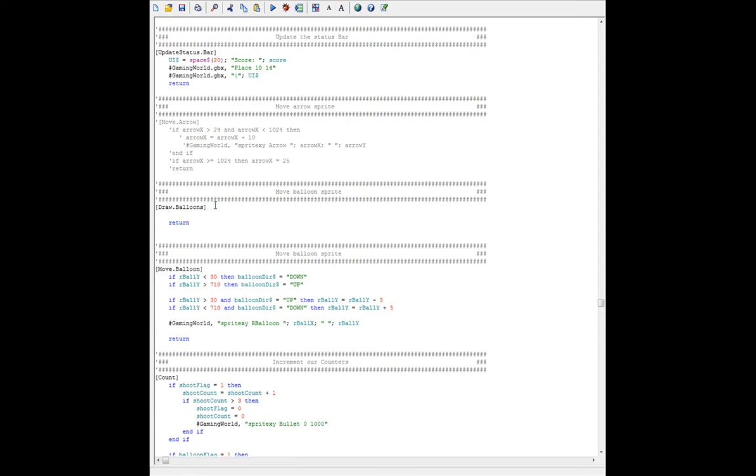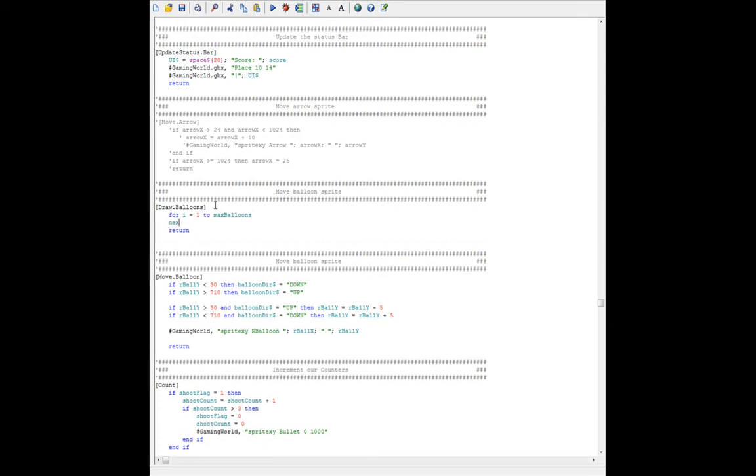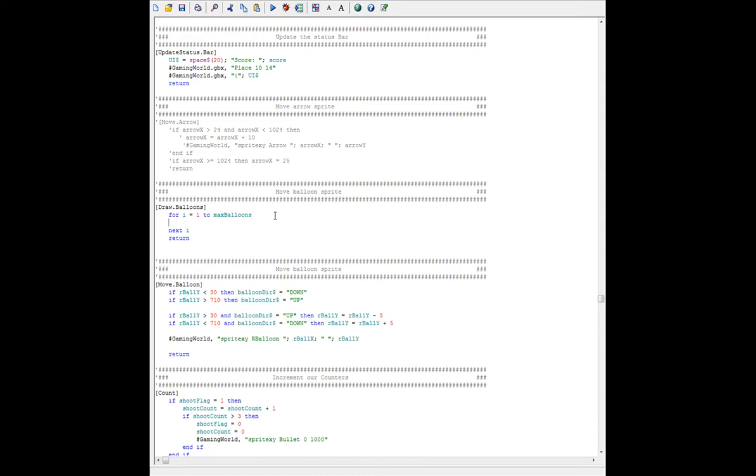So then what we want to do next is set the X, Y, and the speed of our balloon randomly. So we want to loop through each one. We're going to use for I equals 1 to max balloons, next I. We're going to use it quite a bit. This way we loop through each balloon.